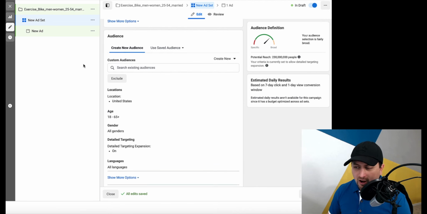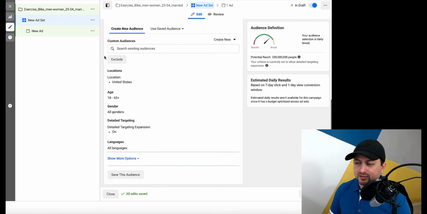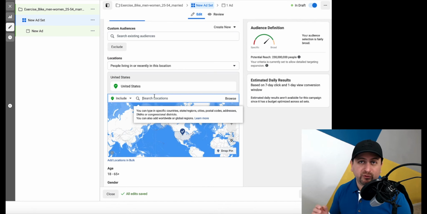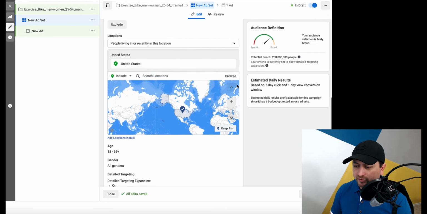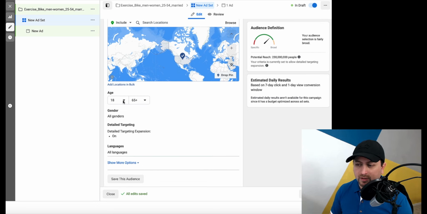Now for audience, this is where you're gonna use the previous audience research that we did. So we're gonna go to location, and you can change the country. You can be more specific, maybe choose just 1 state or 5 states, or maybe just 1 city or 3 cities. It's up to you. So I'm gonna leave it open for United States right now. And then right here on age, you're gonna change it to whatever your research said.